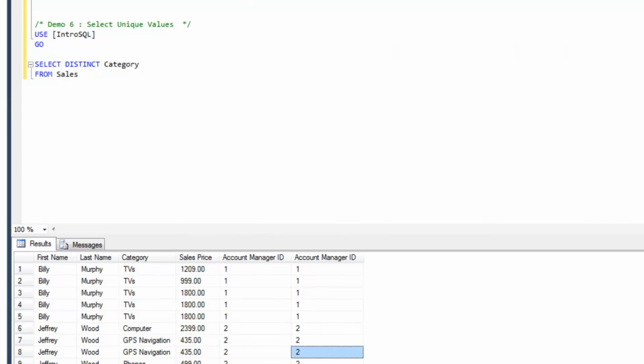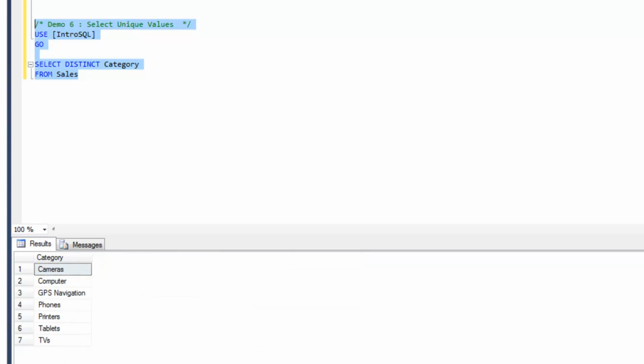Okay, so the final useful statement here is the select distinct statement. This allows you to return unique values from a column. So here we're going to return all of the unique values from the category column within the sales table. Let's highlight that. So this returns the 7 unique values within the category column.